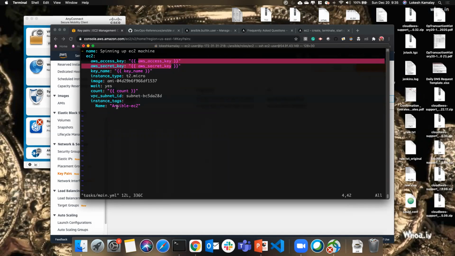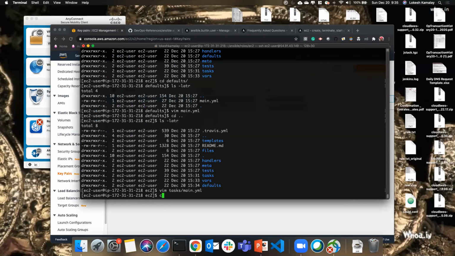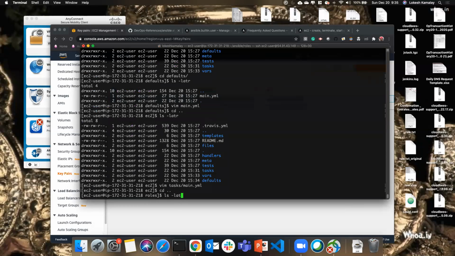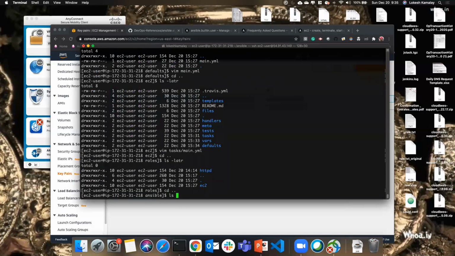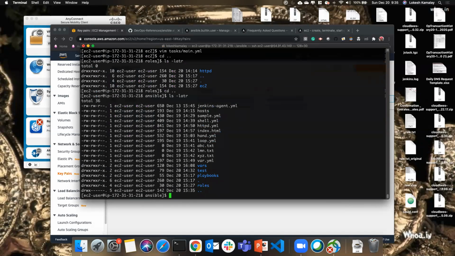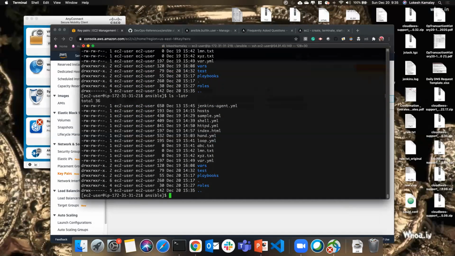So yeah, now let's go ahead and run this and see what happens. Okay, I'll come back. Here. Okay, I think if you want to use EC2, we need to install Boto. I think we need to configure Boto for us. But let's run it and see how it works.